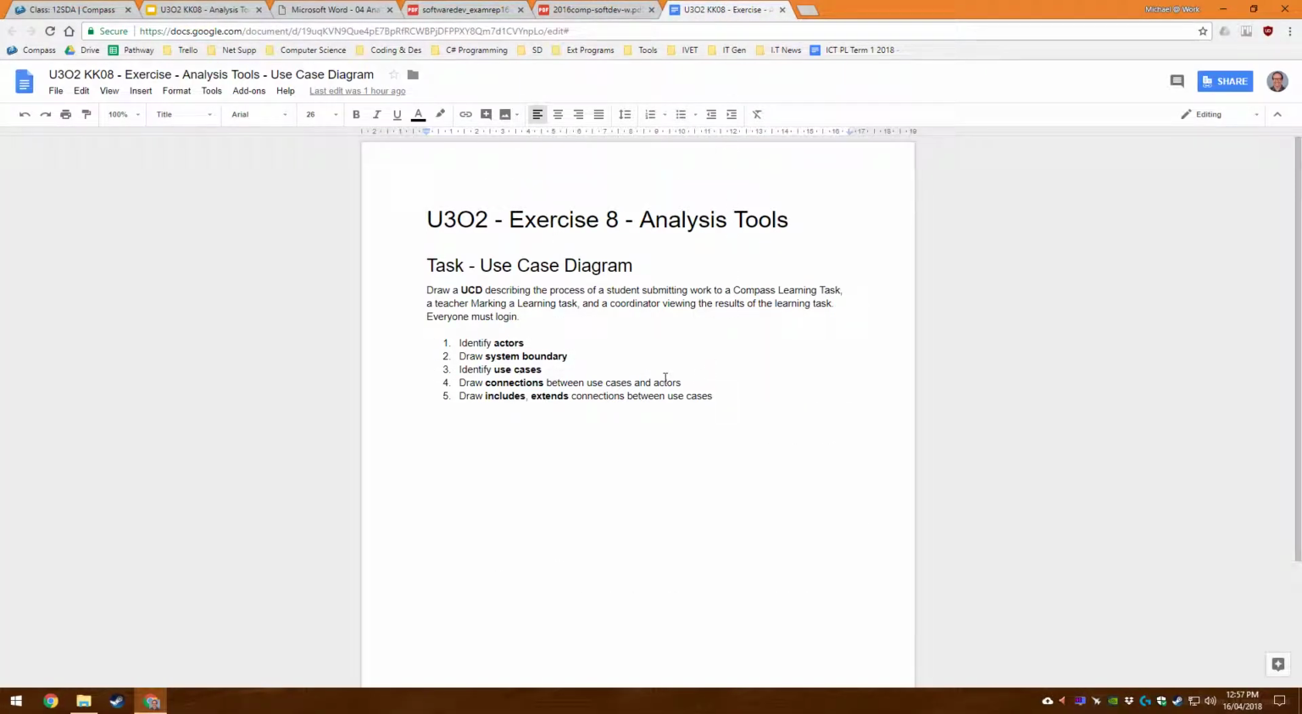As an exercise, this is what I'd like you to do. Draw a use case diagram describing the process of a student submitting work to a Compass learning task. So the student can submit a piece of work, a teacher can mark that task, and a coordinator can view the results. Everyone must log in, which is, as you all know, what needs to be done. Work through these 5 steps, see if you can draw one of them. The simplest way to draw one of these is use Google Drawing, which is a tool in your Google suite.